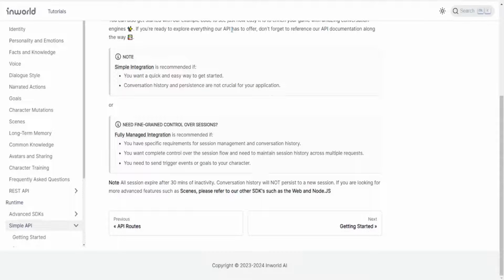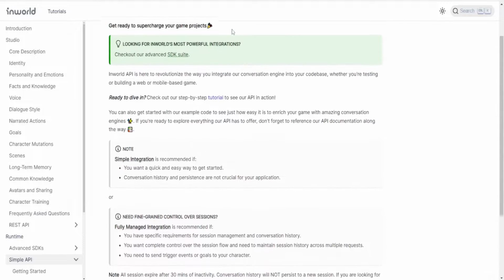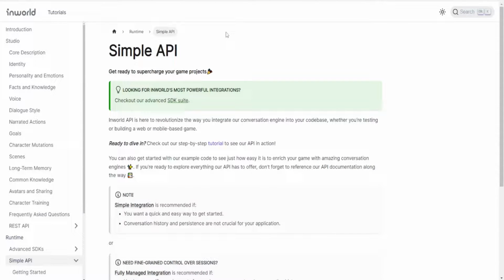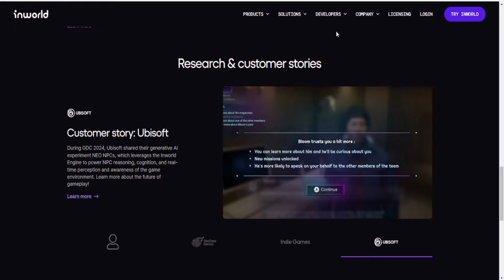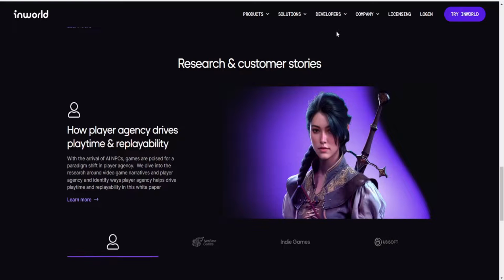Inworld.ai doesn't leave you alone in the ocean. They provide comprehensive documentation and tutorials to guide you through the development process, step by step. In addition to the learning resources, there's a vibrant developer community forum where you can connect with other developers, share knowledge, and troubleshoot any challenges you face.